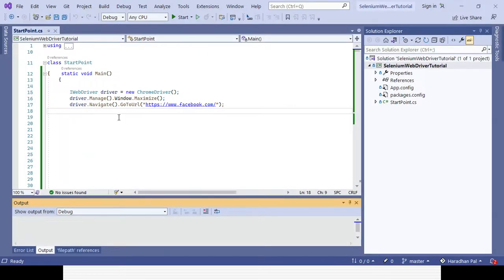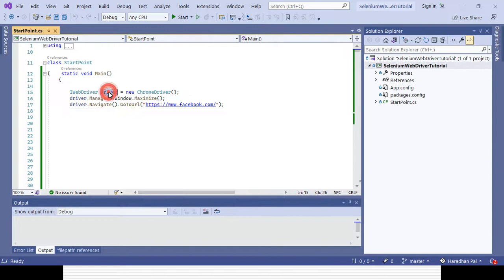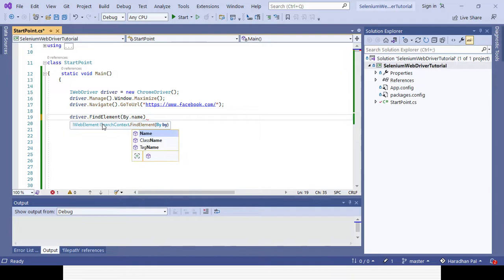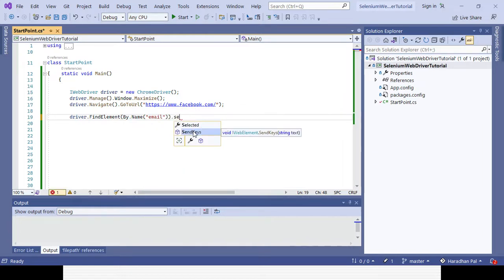So this is my Selenium WebDriver tutorial project. I have already written three lines of code for creating a driver object for the WebDriver interface. I am maximizing the window and passing the URL for the Facebook page. Then I want to identify the element: driver.findElement(By.name(...)). This is the correct name. Then sendKeys, since this is a text field, so I can use the sendKeys method to enter some value. So if I run it, today my script can work.